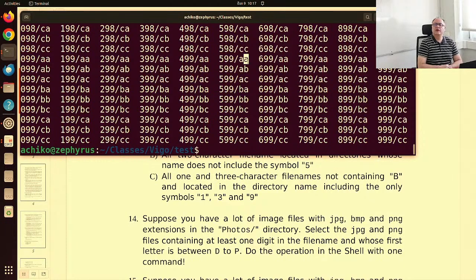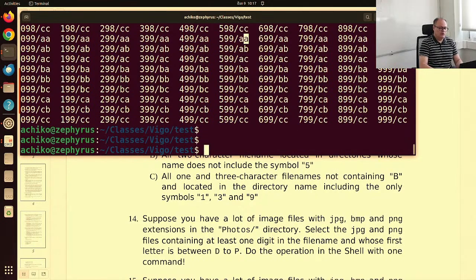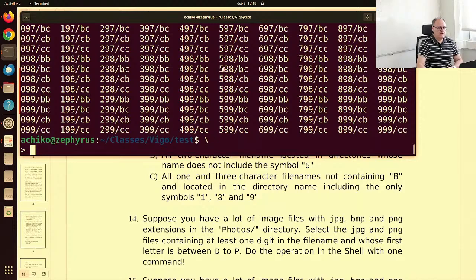How to print those 2 character file names but not containing a? I don't want to have files with a in the name. I would like to exclude a. How can I do it? Do this. Do you remember this one? Not a and not a. So I have all files not containing a. So this is B, C, C, B, C, C, B, B. Okay?